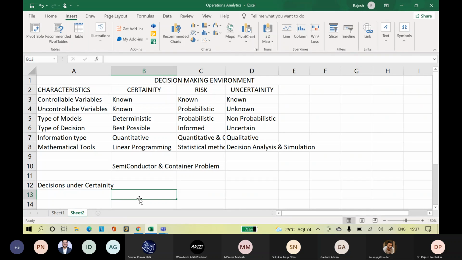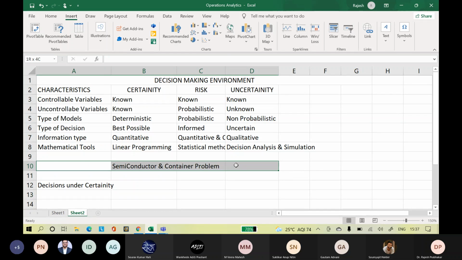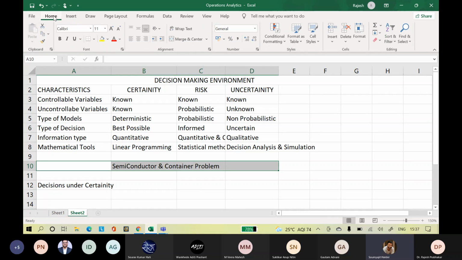Now, when it became a certainty, that means a decision has to be taken, right? Best possible decision has to be taken. Now, what is the best possible decision they have taken for this problem? Cut down production. Cut down by 20%.